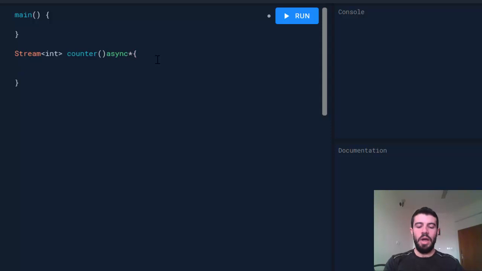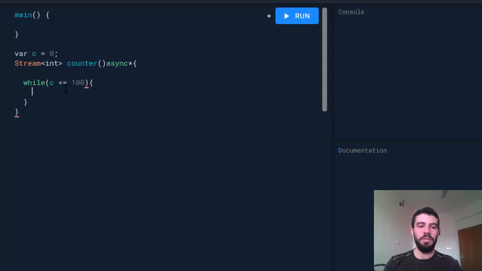Then I want to loop, because I want a stream of data, a stream of integers. That means I want to make a loop. Here, for example, add the counter var c equal to 0 until, for example, 100. That means while c is less than or equal to 100, like a counter from 0 until 100.